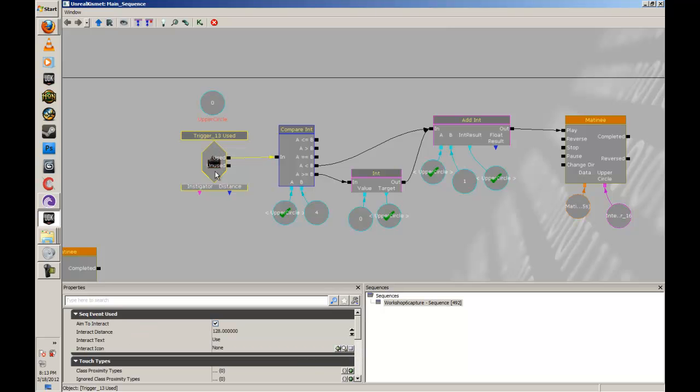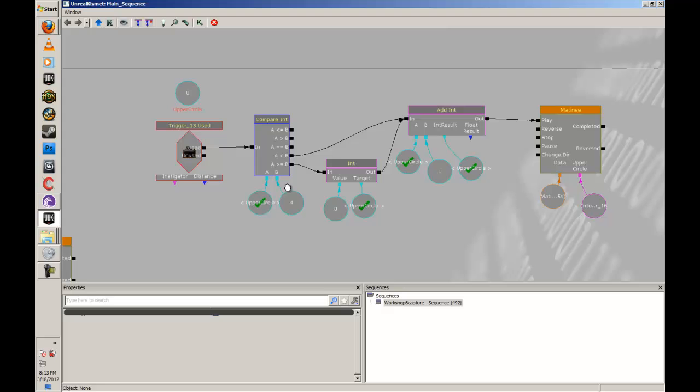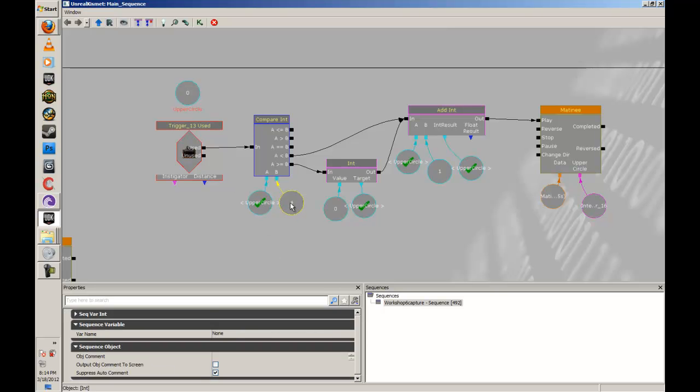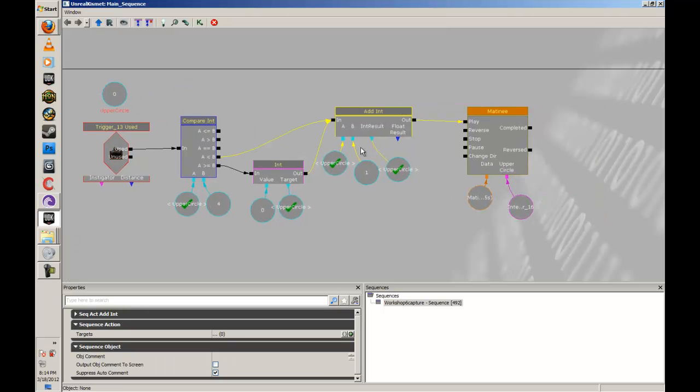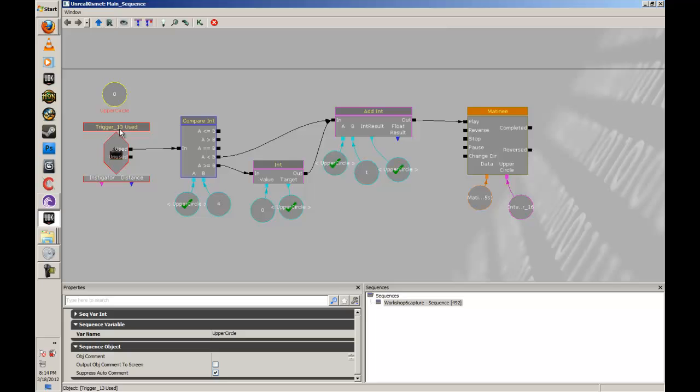So once we click, we compare an int. We compare the upper circle to a number integer that is 4, and we check if it's lower than it. The initial value of the upper circle is 0. So once it checks, it's gonna see that yes, upper circle, which is 0, is smaller than 4. So it goes through this option and it adds an int. It adds 1 to upper circle and stores the result in upper circle. So upper circle now has a value of 1.